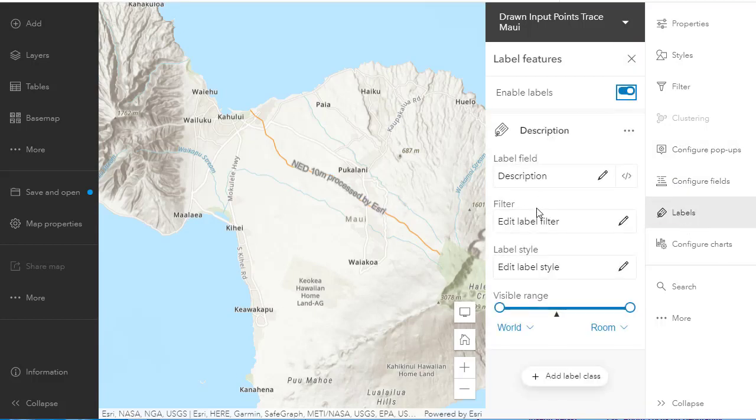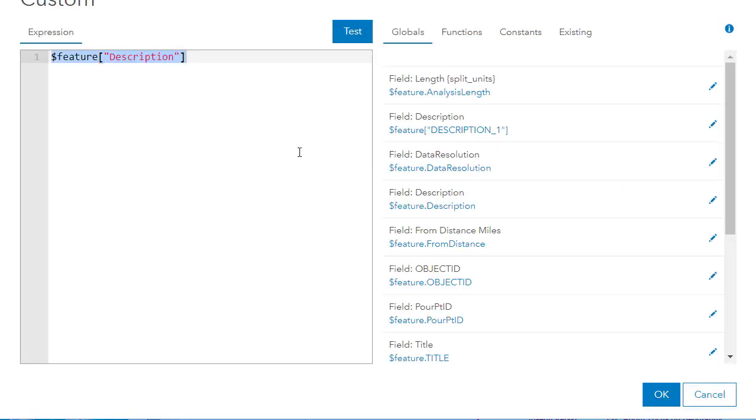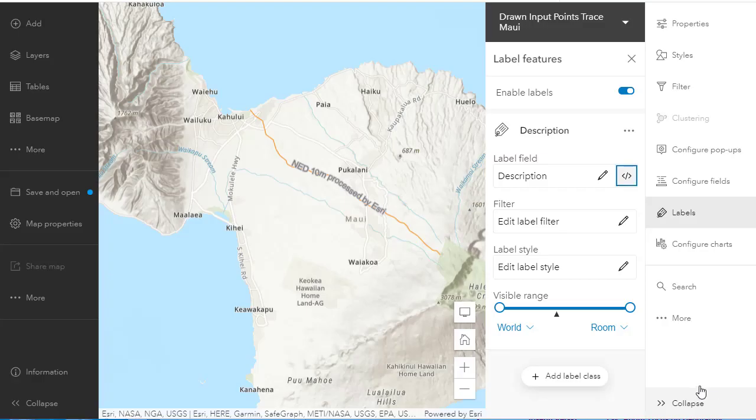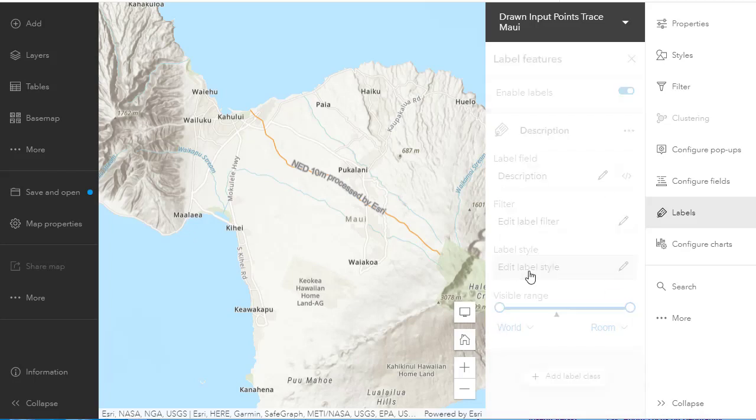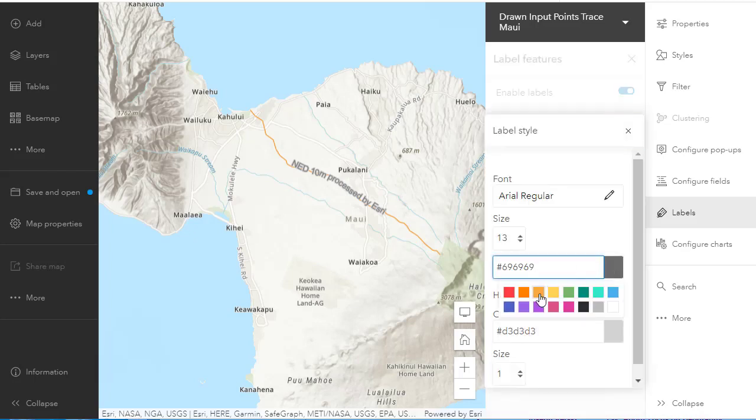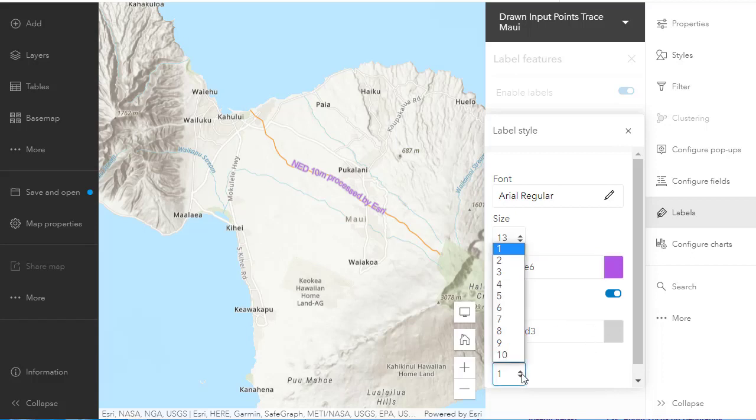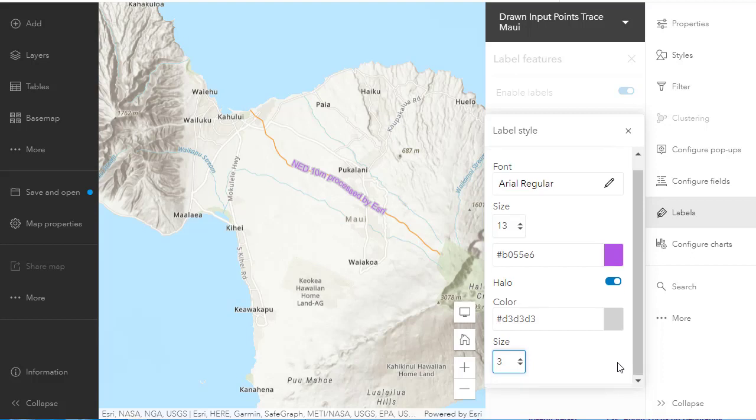Now I can also label things. I can enable labels and of course change the description. I can also get into the field names in my labels. So Arcade expressions, you work with labels, they work with expressions inside configurable pop-ups. They work in a variety of places. And that's the versatility of the Arcade scripting language.